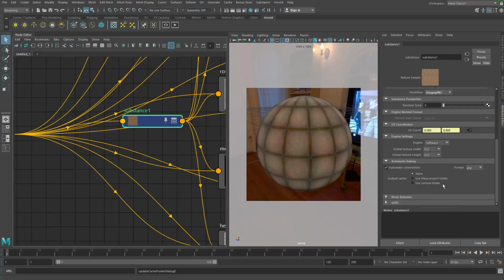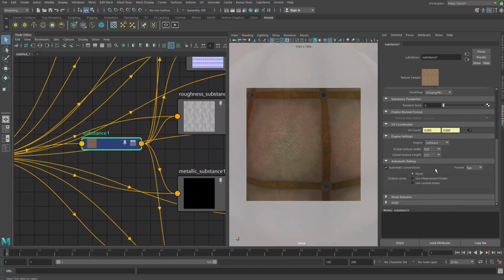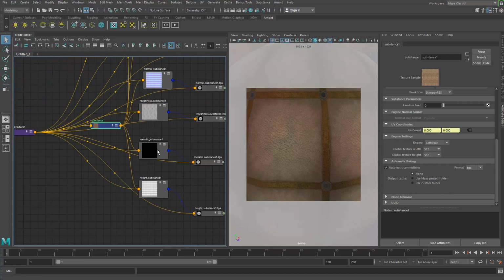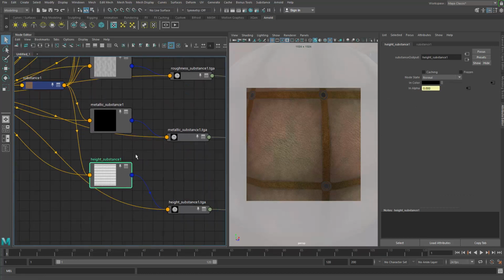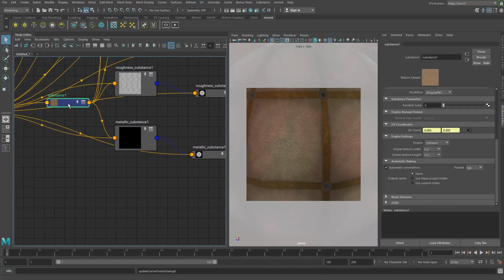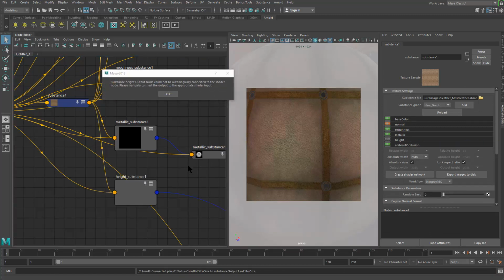Maybe not. Oh, the format is JPEG in this case. We can update that to TGA, and let's see if that helps, because JPEG is not able to contain the information there. So I'm going to go to the height map here and just simply delete it, and then we can go back to Substance and redo the height map by clicking on it, and this time it's going to generate.